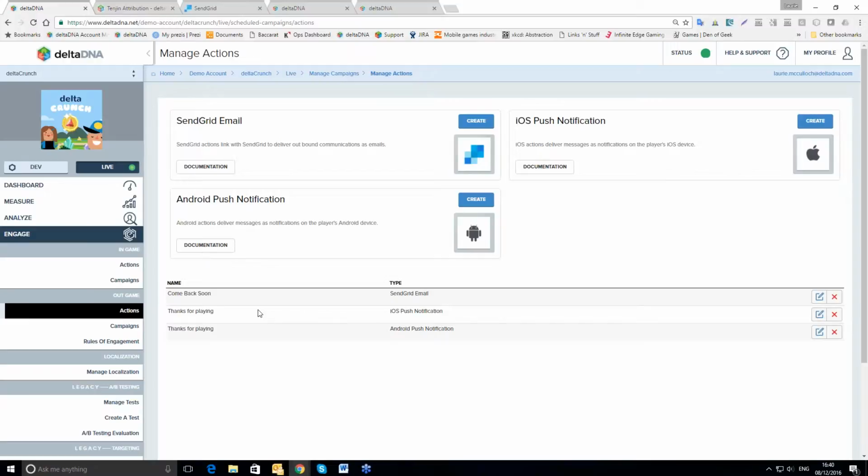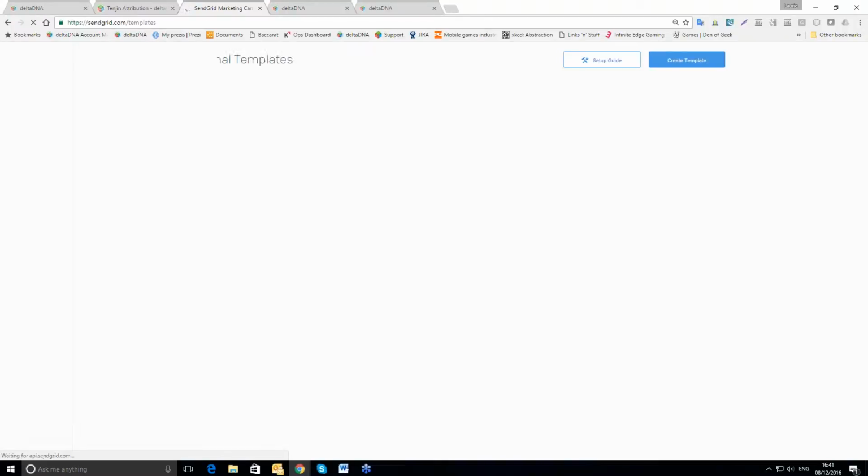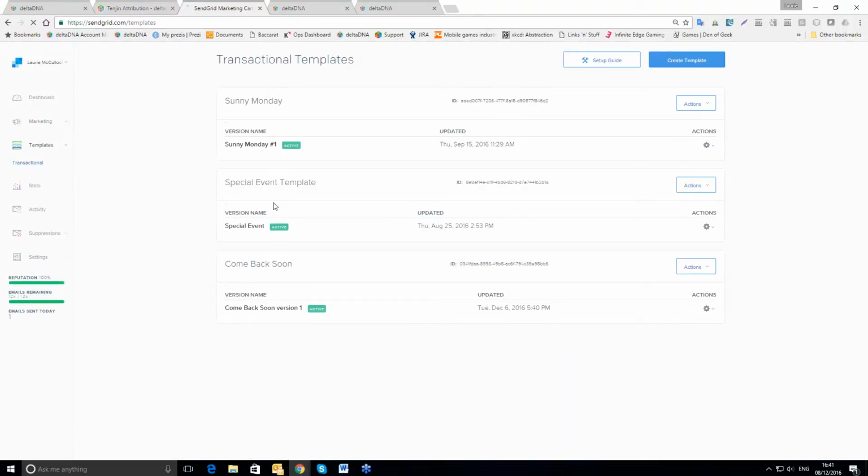When it comes to setting up the actual campaign, I'll dig into that in a little bit. But first of all, I'll show you what these content templates look like inside SendGrid and how you wire those up. So if I move across to my SendGrid account, you can see that inside the templates section, I've already got three templates set up, the same ones that we saw coming through on that drop-down list.